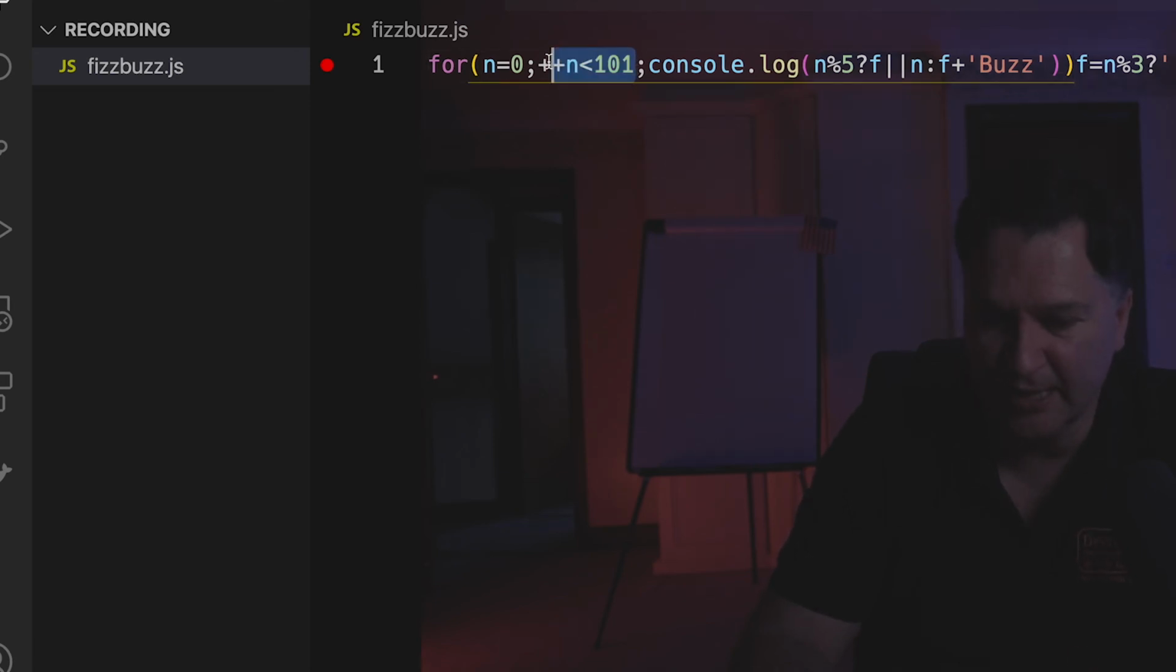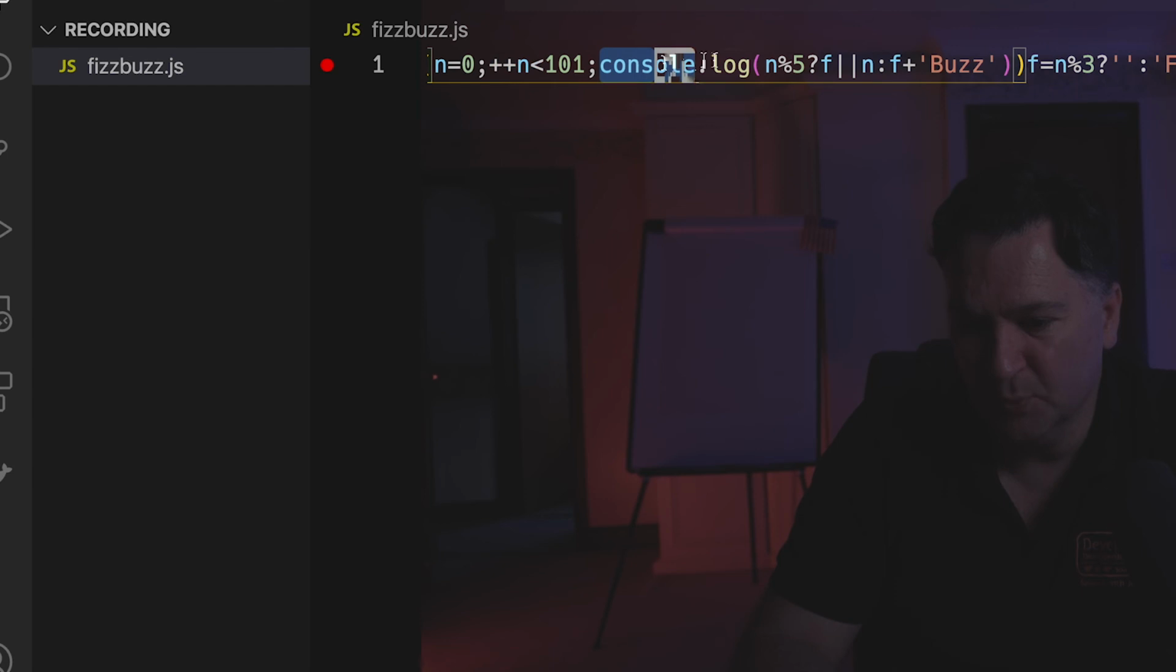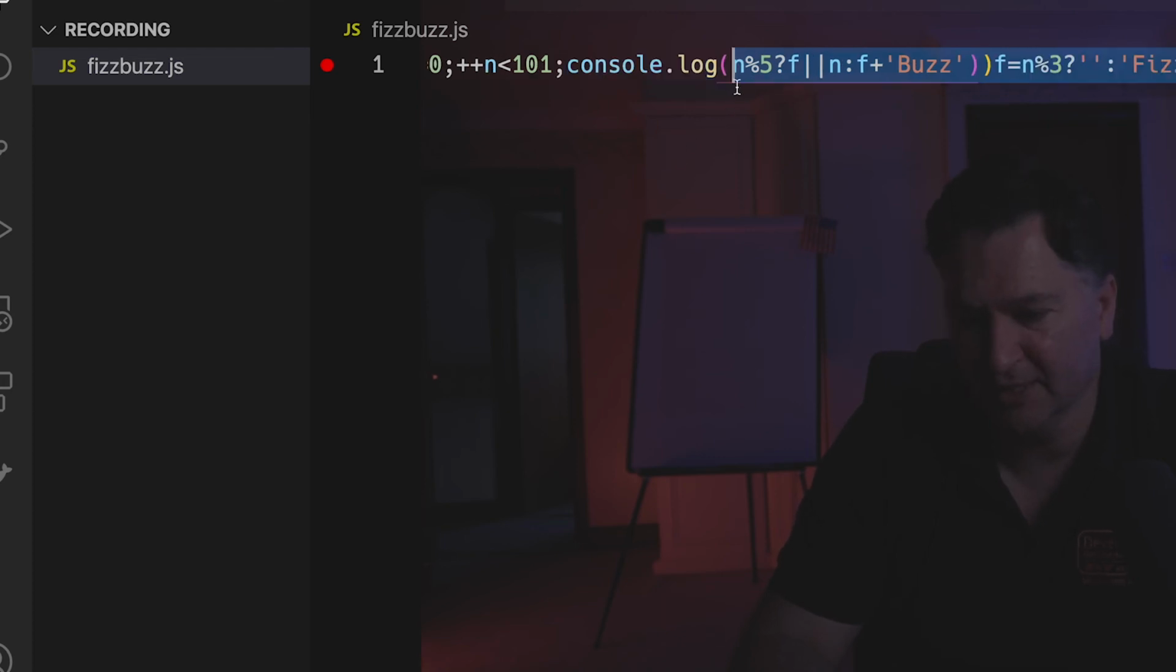But the basic technique in this sense is you're getting rid of the extra n++, and then within your statement you're doing a ++n is less than 101. So you're doing your increment over here, which is the interesting technique. And then you're moving your console log into where normally you would do the iteration, the n++, because this is just a statement which is allowing execution.